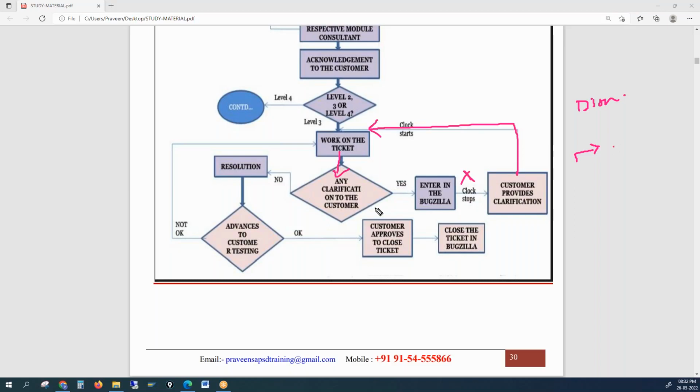Right? So if you need more information in fixing or understanding the issue, you log this into the ticketing tool, and once the information is provided, only then does the clock start. You work on the issue and you don't need any other information. Then you advance to testing for the core user, and the core user has to test and close the ticket. Every ticket has to be closed.